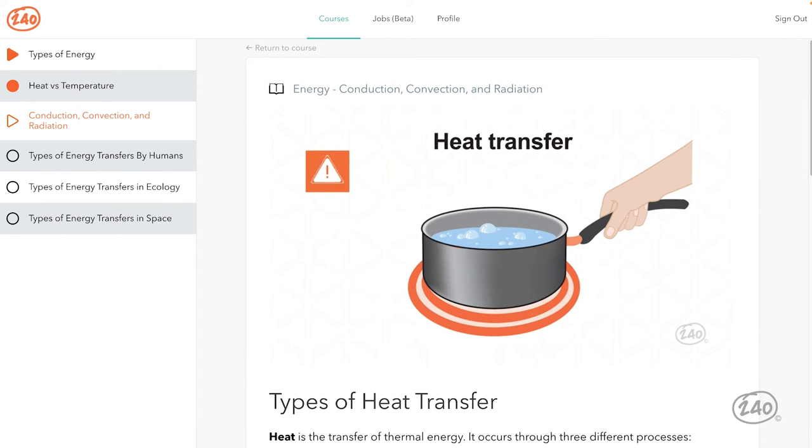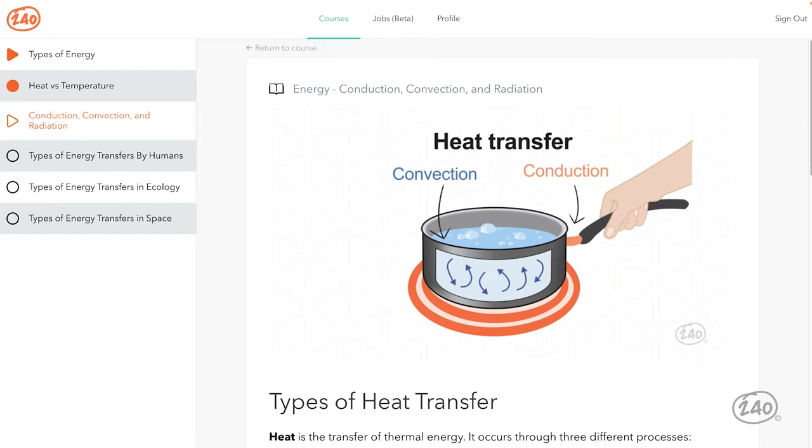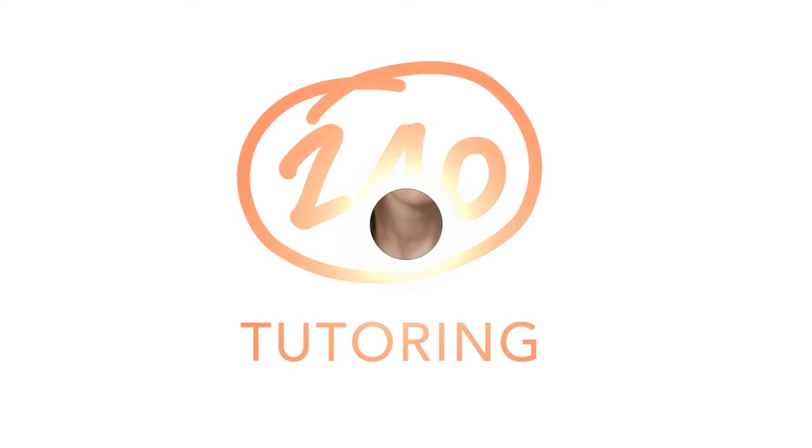So remember, there are three main ways thermal energy is transferred. Conduction, through a solid or between two materials that are touching. Convection, by a moving fluid. And radiation, by an electromagnetic wave. And that's the key stuff to know in physical science.